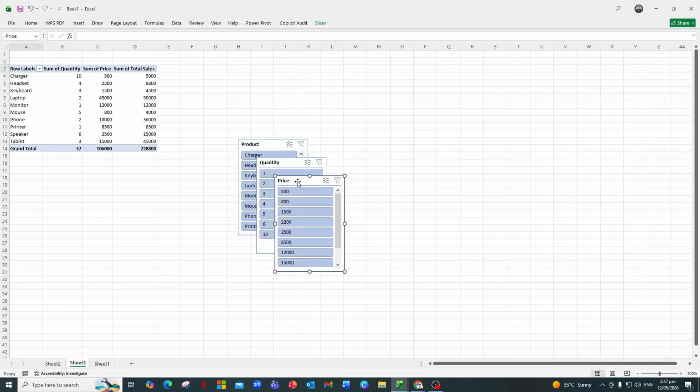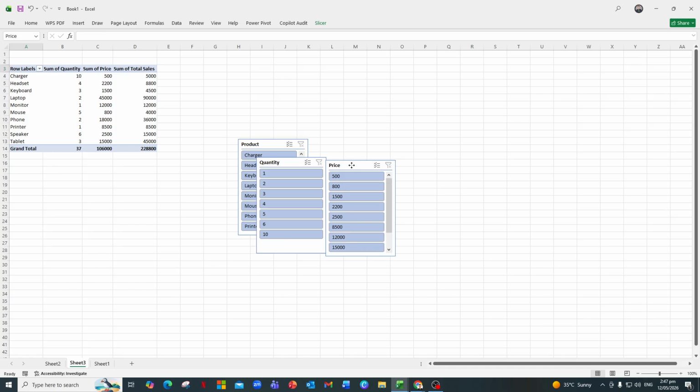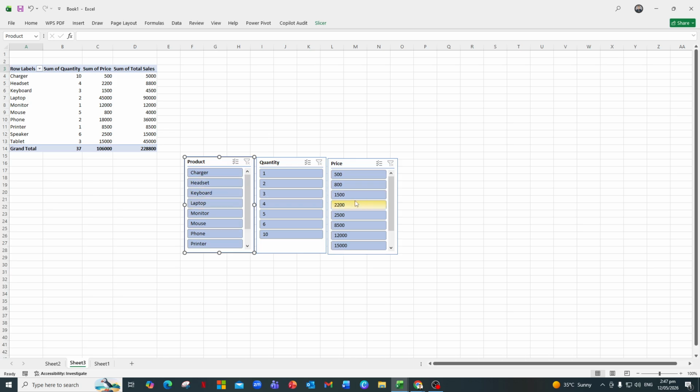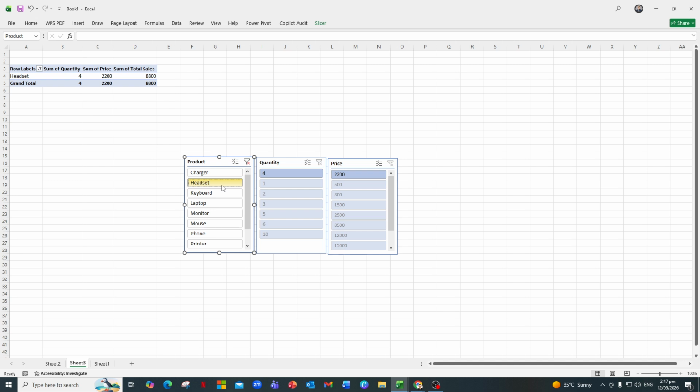Excel will now create slicer boxes on your worksheet, one for each field you selected. Each slicer contains buttons representing the unique values in that field. For instance, a region slicer might show buttons for North, South, East, and West. To use a slicer, simply click one of the buttons. Your pivot table will instantly update to show only the data matching that selection. You'll see the selected button highlighted, making it clear which filter is active.